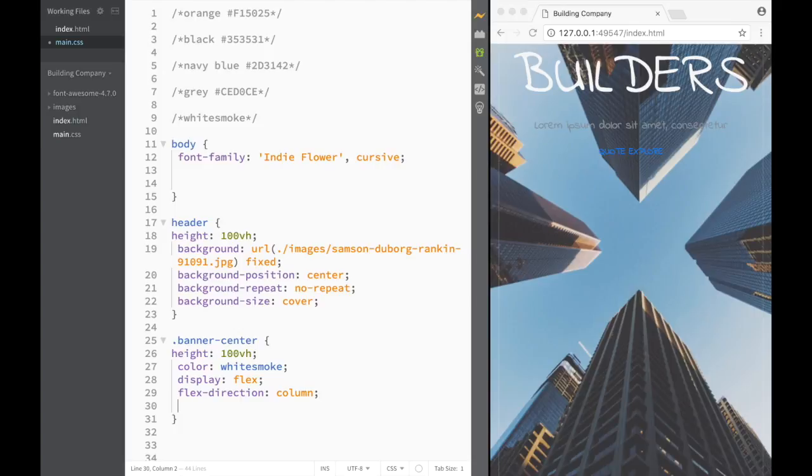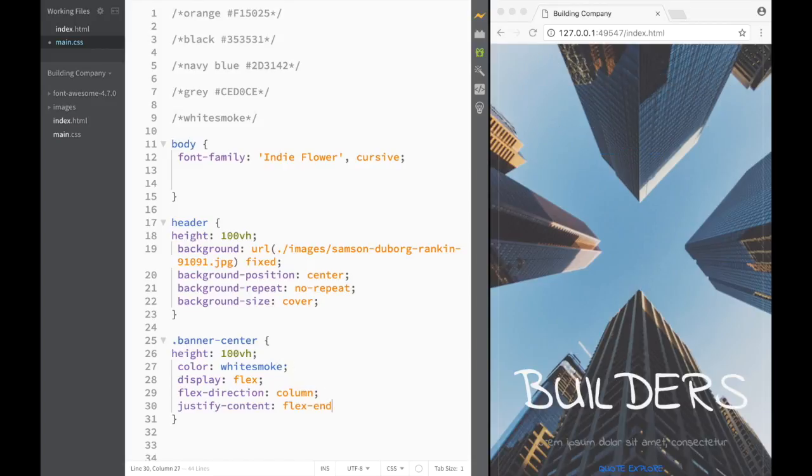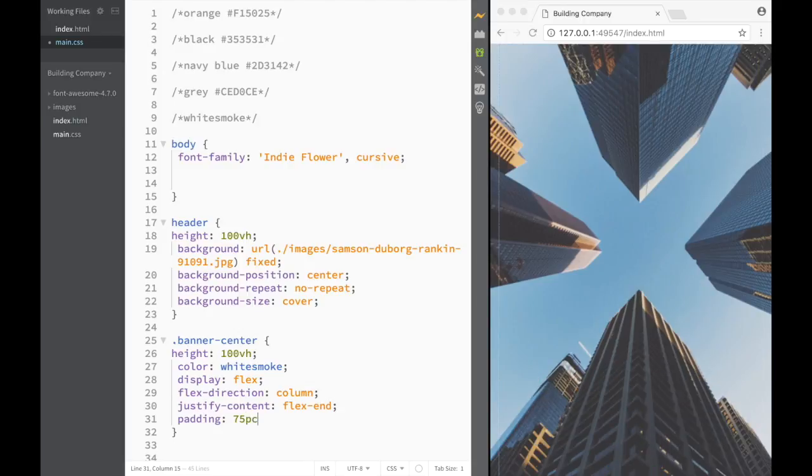Yeah? So after that, we're going to have a justify content. And this time, just to make things interesting, right, we're going to do a flex end, right? And over here, that's why we're going to add padding. I'm going to say padding is going to be like 75 pixels or something like that, right?